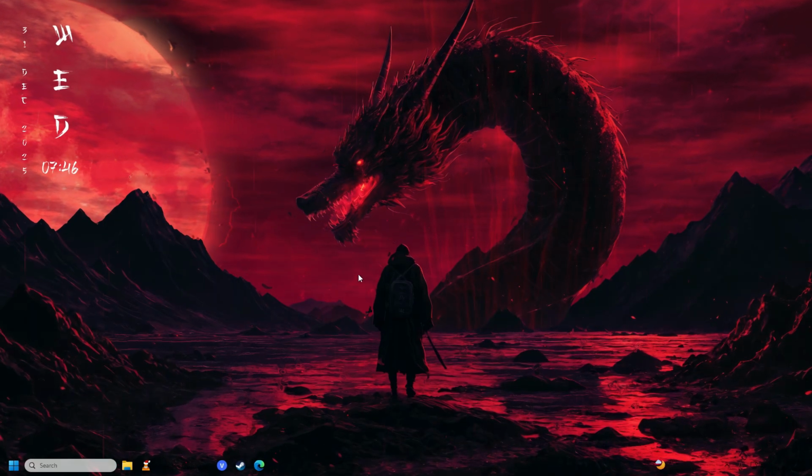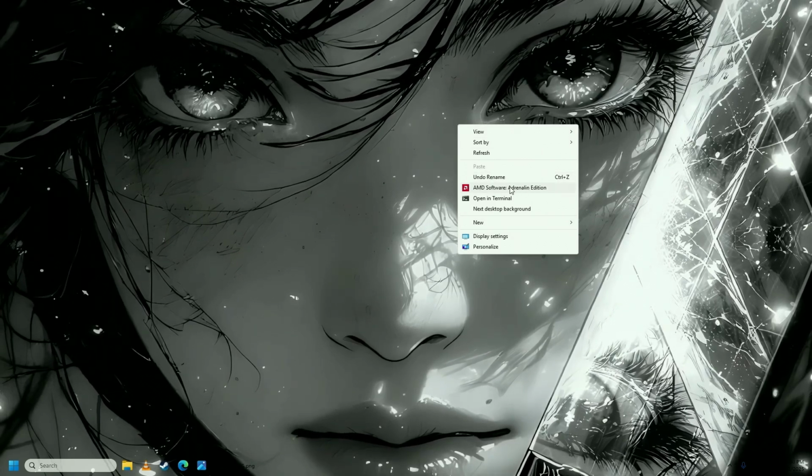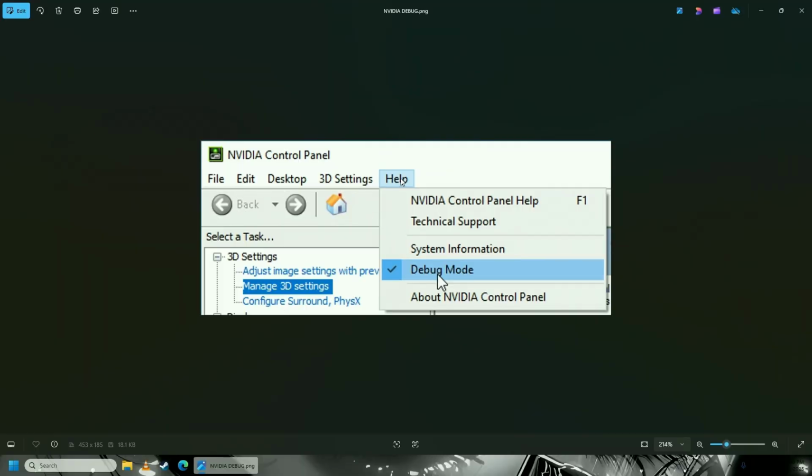And now I'll show you how to do it on an NVIDIA card. You're going to right click on your desktop, go into NVIDIA Control Panel, and then go into Help, and here you should have Debug Mode. So just turn on Debug Mode in the NVIDIA Control Panel.